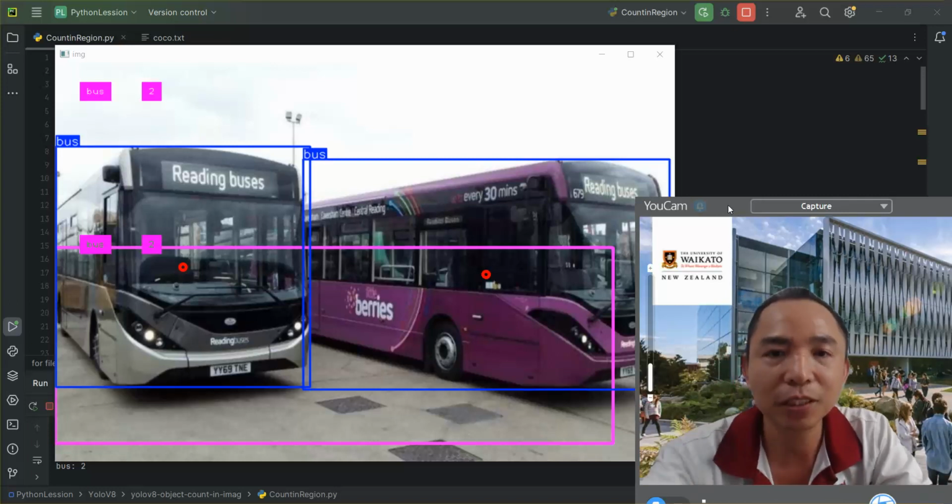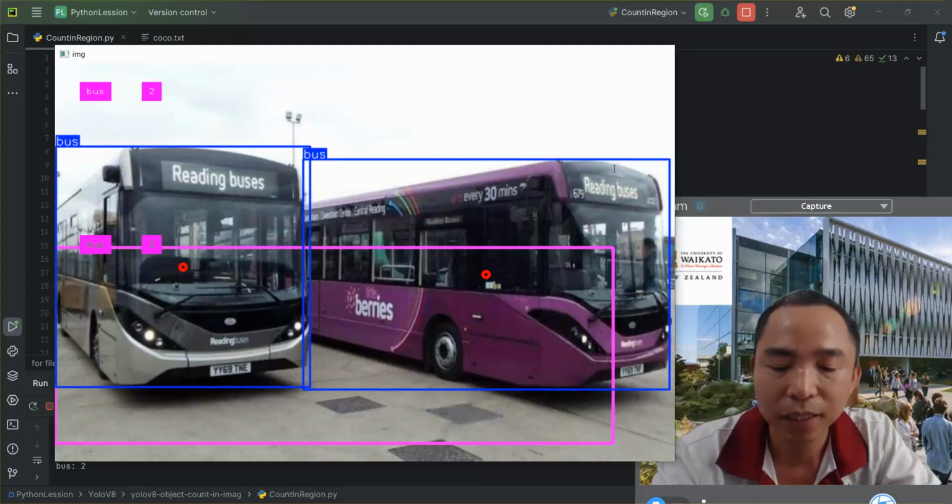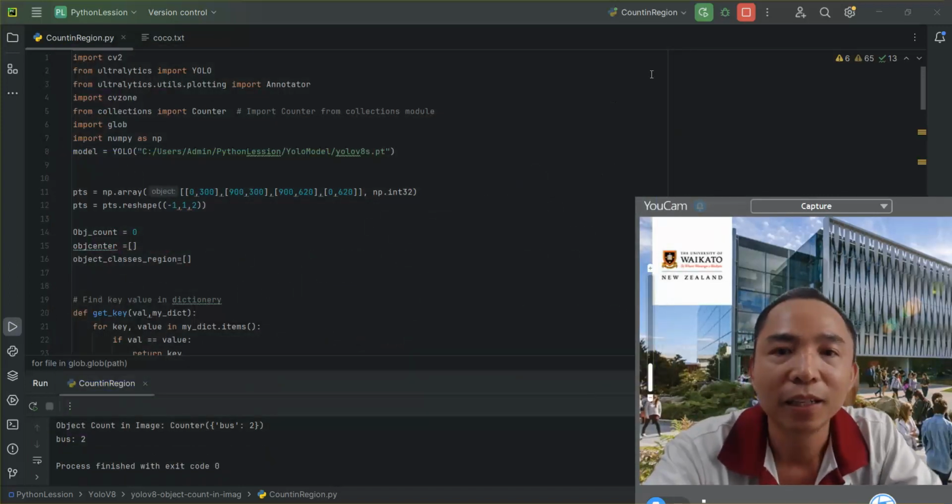Okay, now I will start the explanation about the Python program.